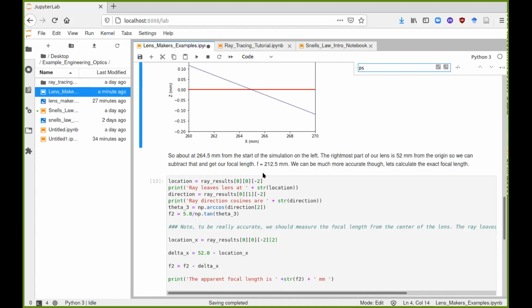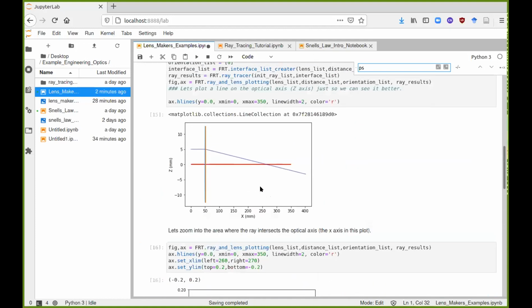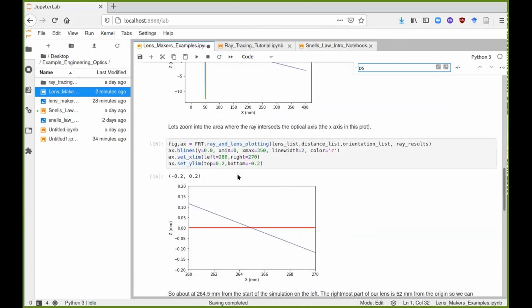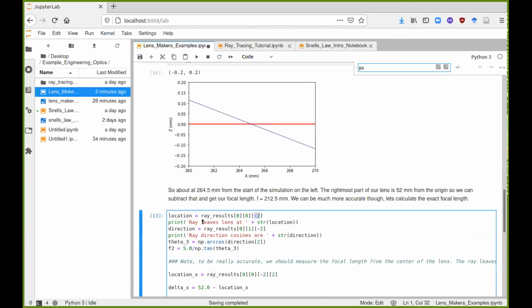We can be much more accurate though, because all the information we need to calculate the actual intersection point of our ray is available to us. So if we look at our ray results, we can choose the first ray locations, which is 0, and then we pick the second to last interface. If we look back at our simulation, where our ray ends is the last interface, because it's like our camera. Our second to last interface is the last interface on our lens. So we put a -2 in here, and that gives us our location.